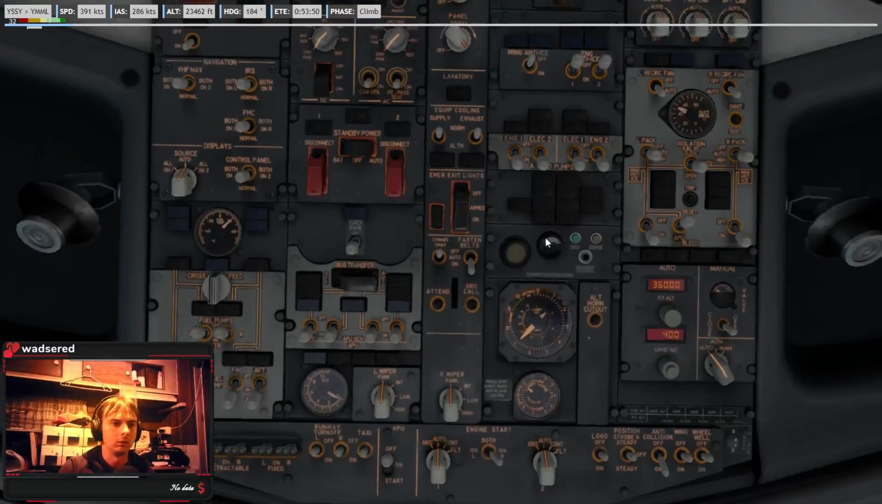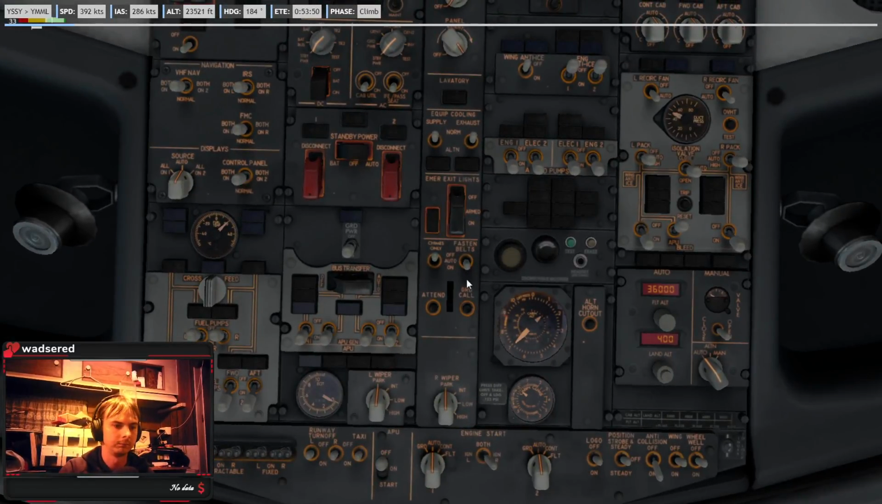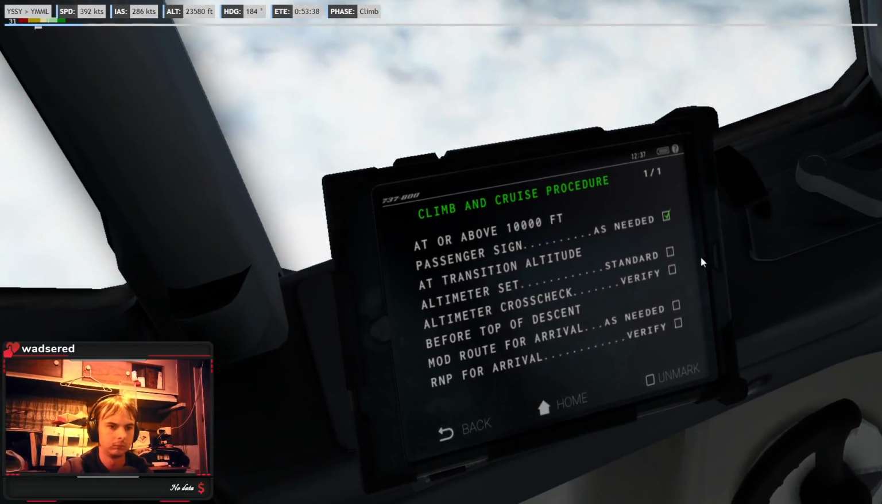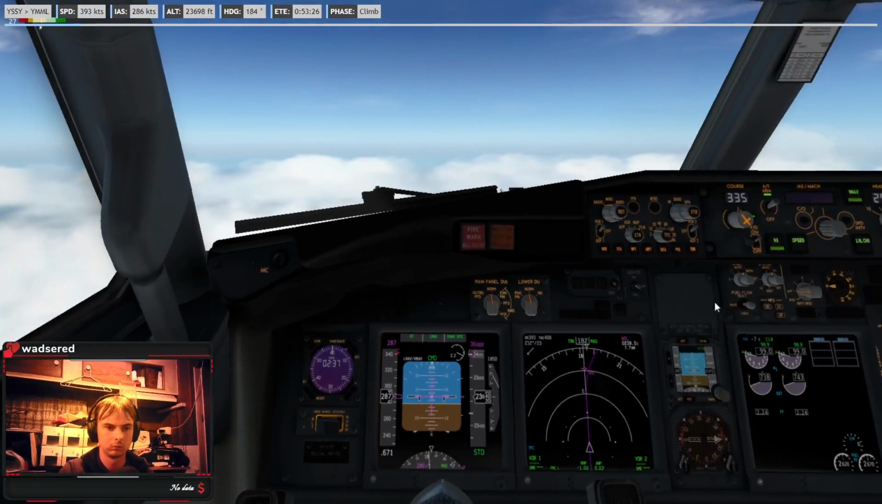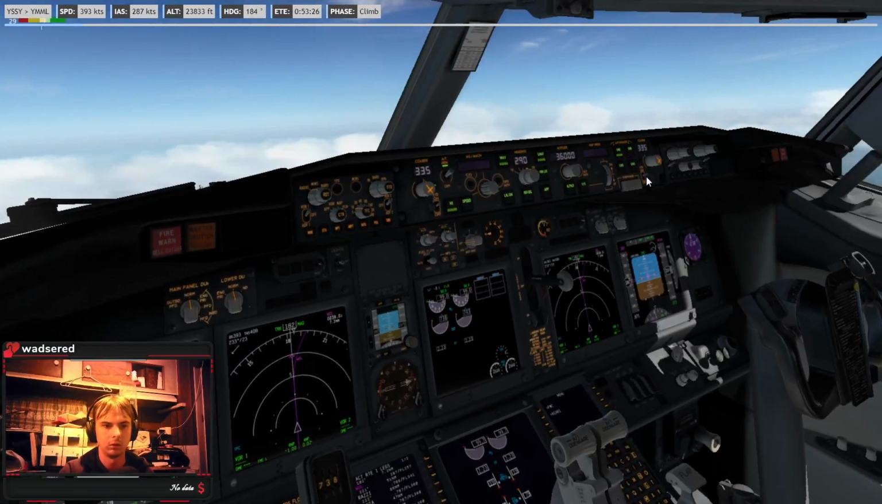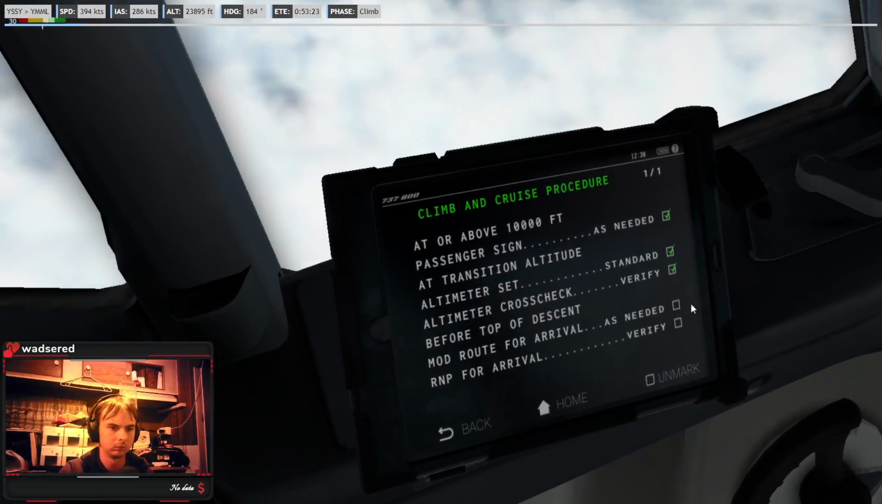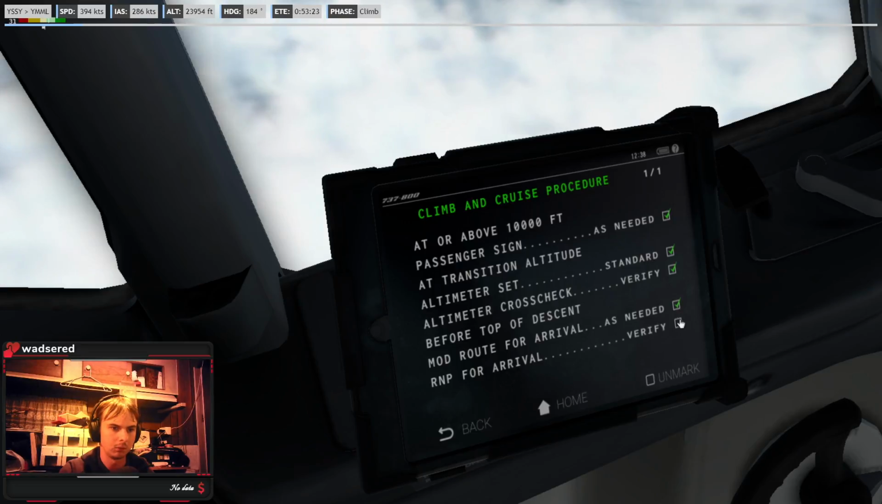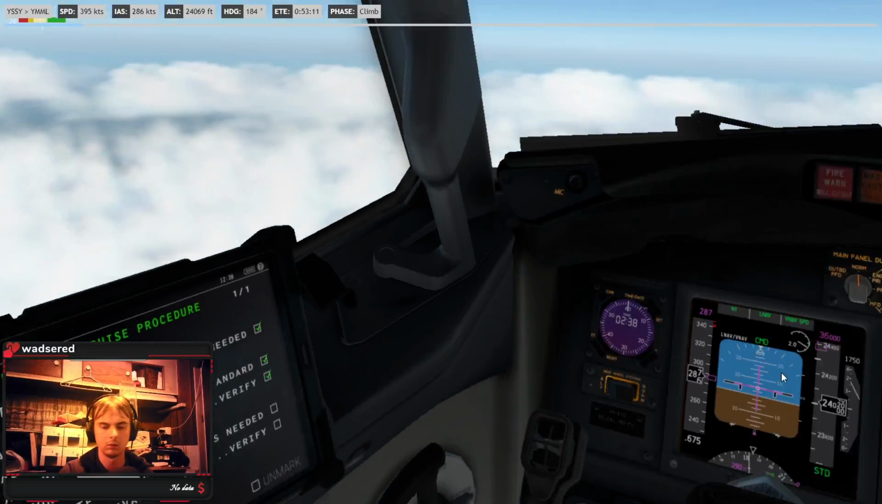Passenger sign. Photo. Two-minute standard, cross check. Yep. They are synced. I'll do it for arrival as needed before top of descent.